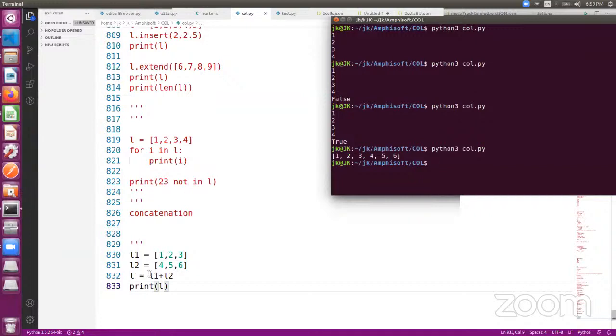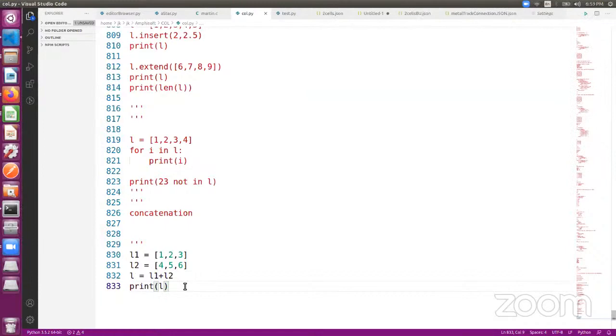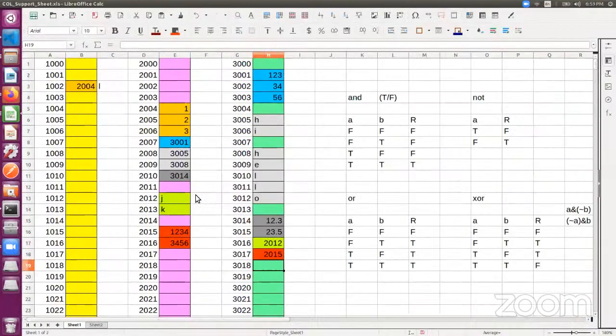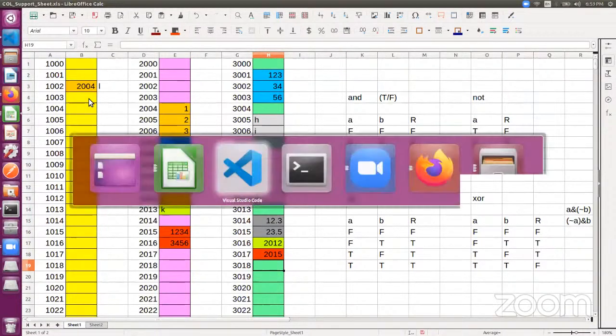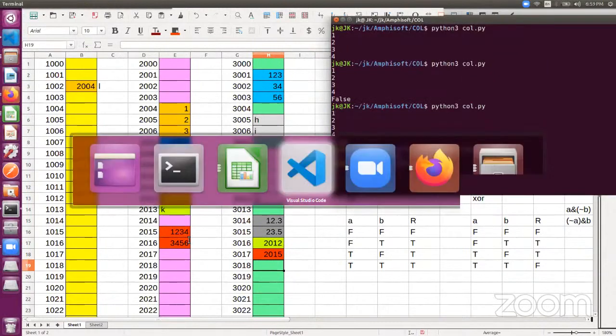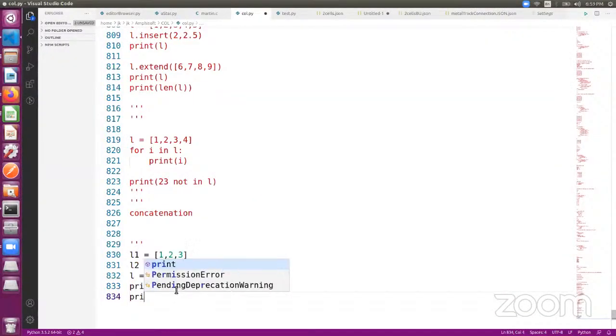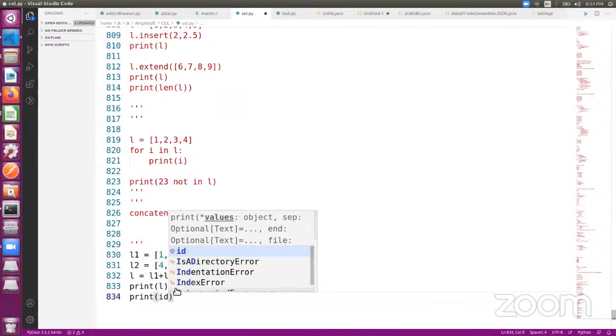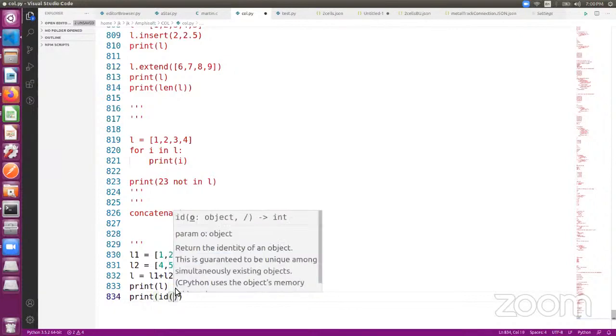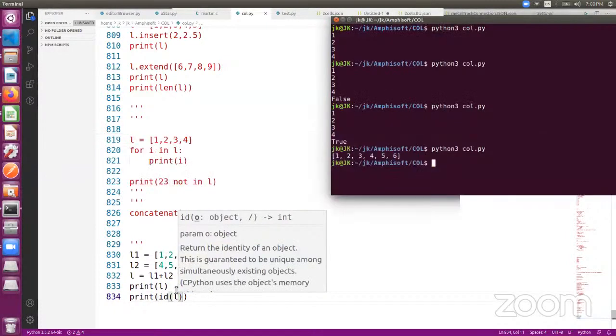Okay, so two lists got concatenated. And this is a new list. And I told you that in the Excel sheet, new memory will be allocated and then the address will be stored in L, all those things I told, right? So just to visualize that, we have a function called ID. So print of ID of L. Let me check. Yeah, okay. So this ID of L will give the address.